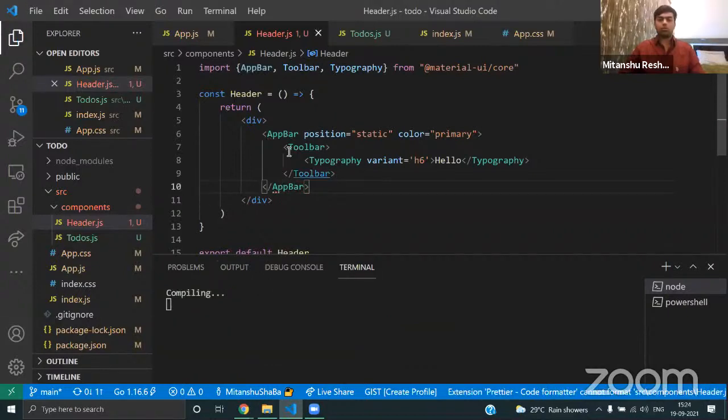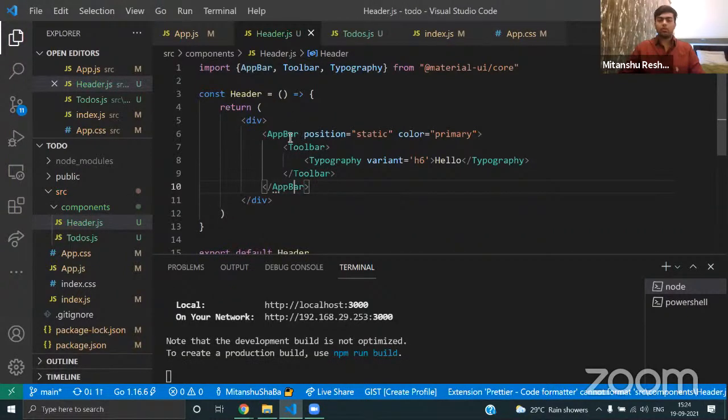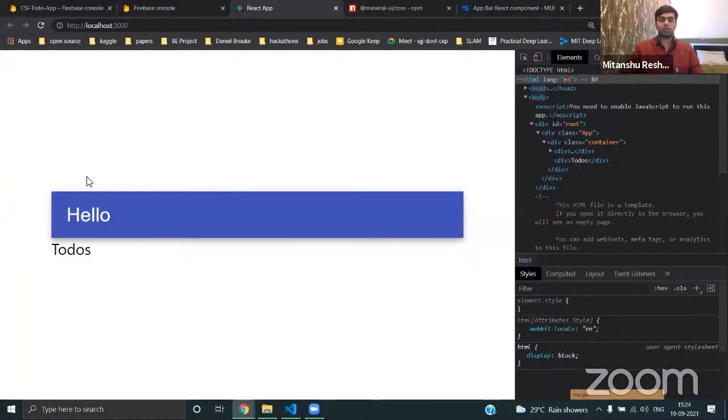Make sure that you do not make the same mistake. So the B is capital over here. Okay, now let's look at the application. You can see we created that app bar, and I have this hello over here.